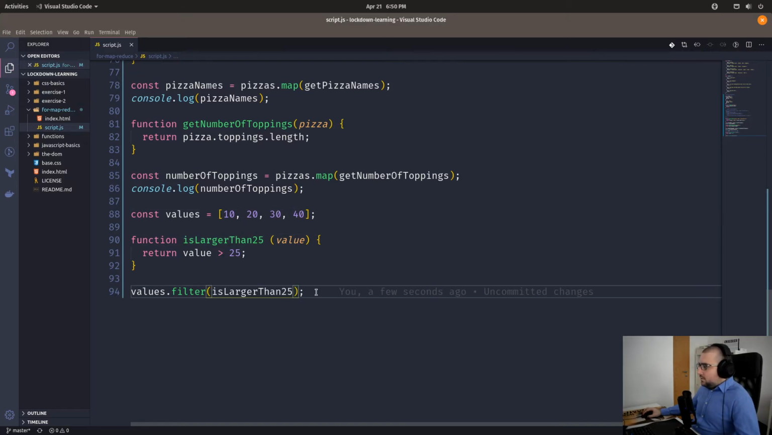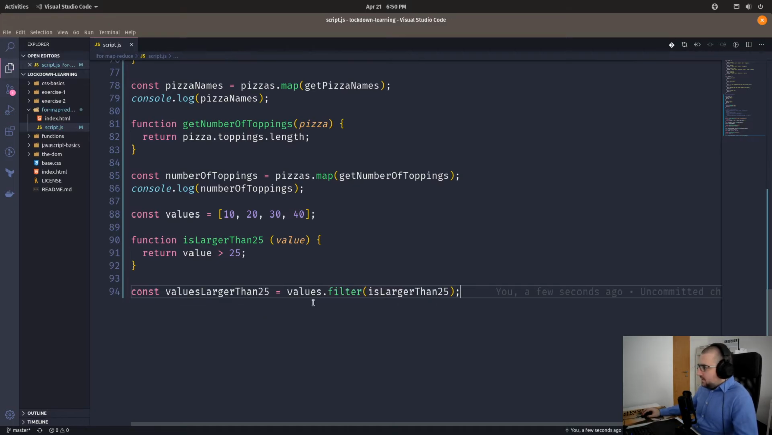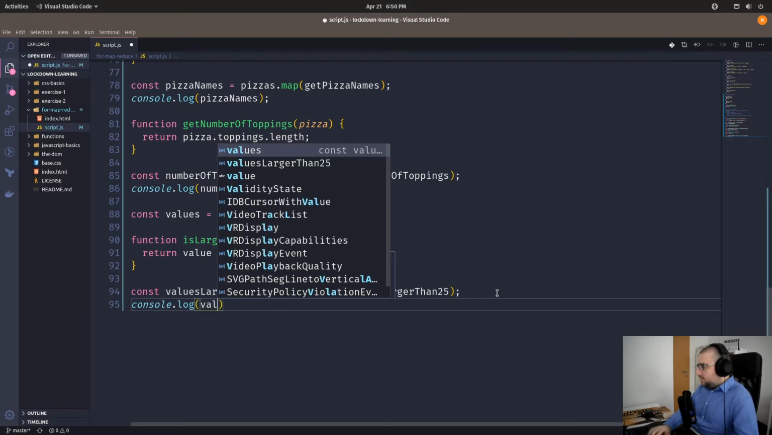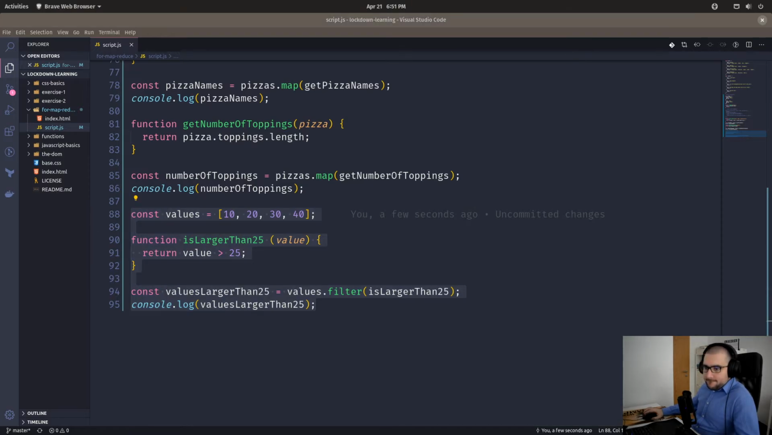So let's try to call this, and of course, it returns the values in a new array. So values, it's kind of bigger, right? But okay, let's say valuesLargerThan25, and let's console log it. After that, we will debug it.